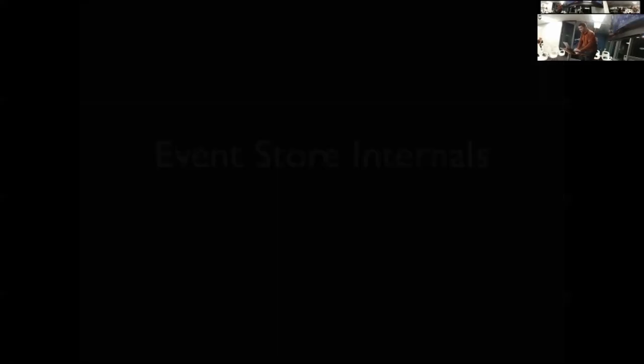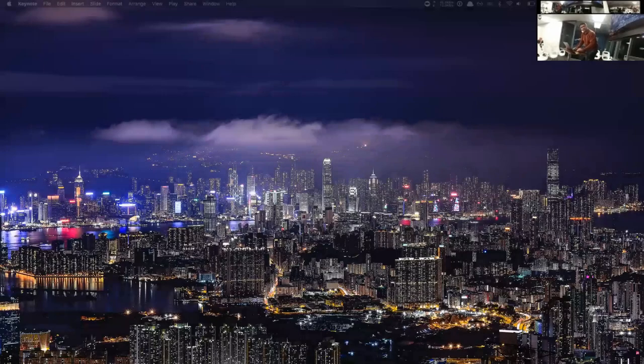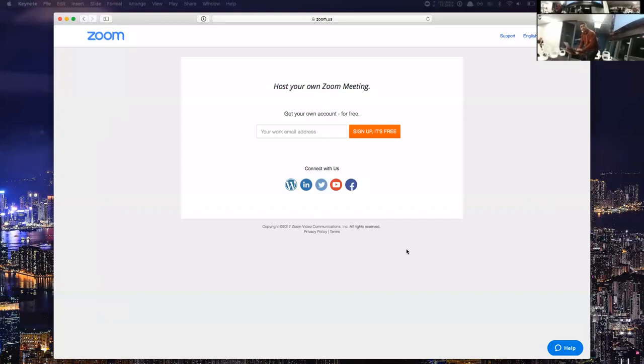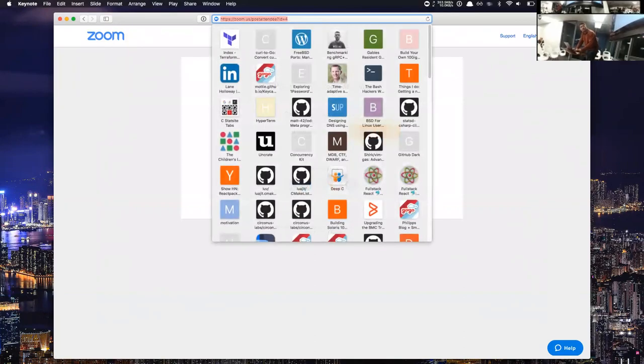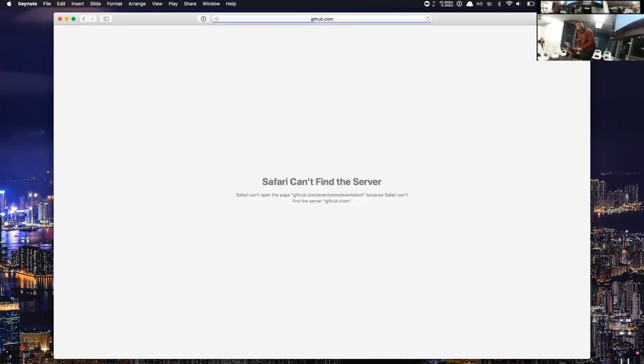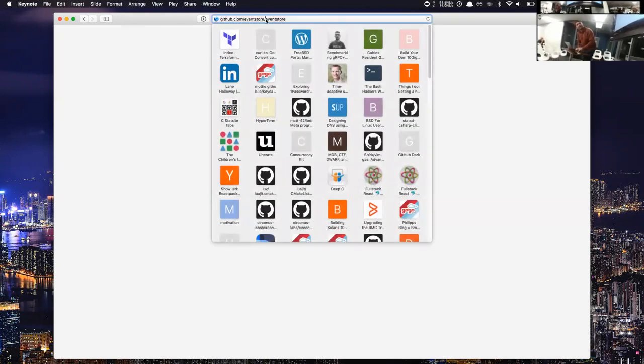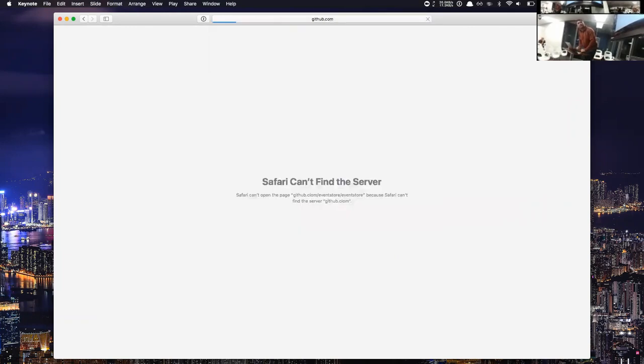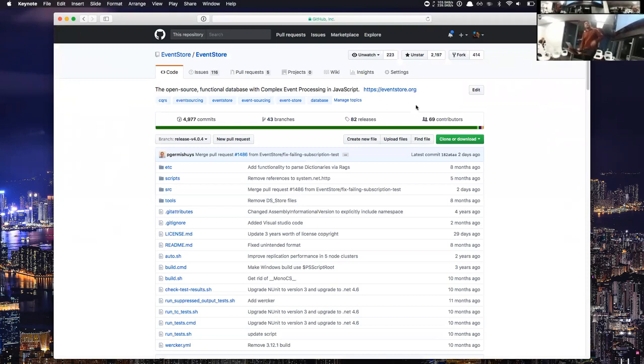So I have a web browser here. The code is available at github.com, event, can't see both screens. Event Store, and of course my connectivity is gone. No, you've got com spelled wrong. Oh yeah. Cool. So yeah, it's there.